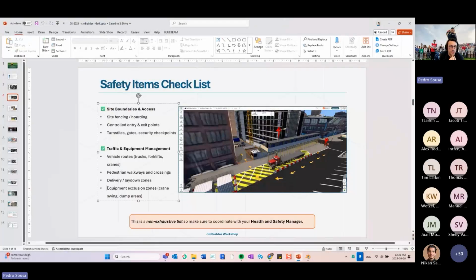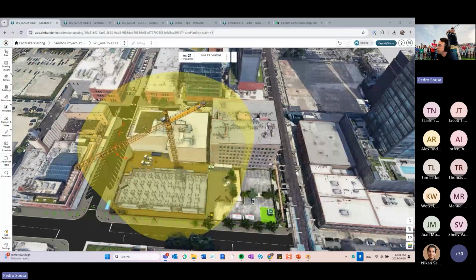Okay, so equipment exclusion zones, that's what I just mentioned right now. Okay, I've seen some message coming over here in the chat.